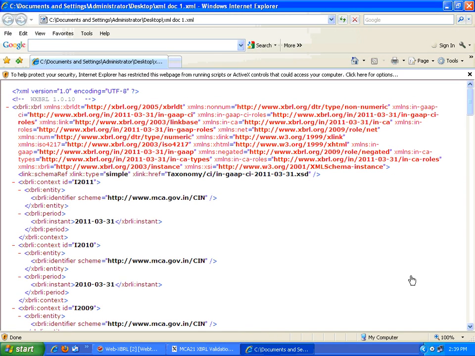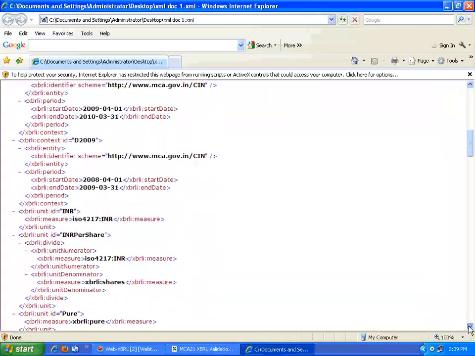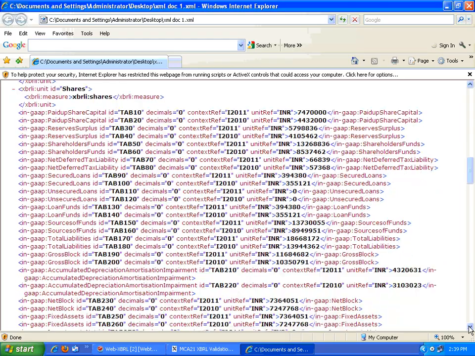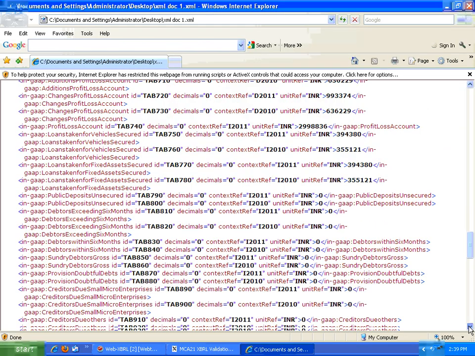This is the XML file or the instance document that is created, and this is the only file that needs to be uploaded on the MCA portal.